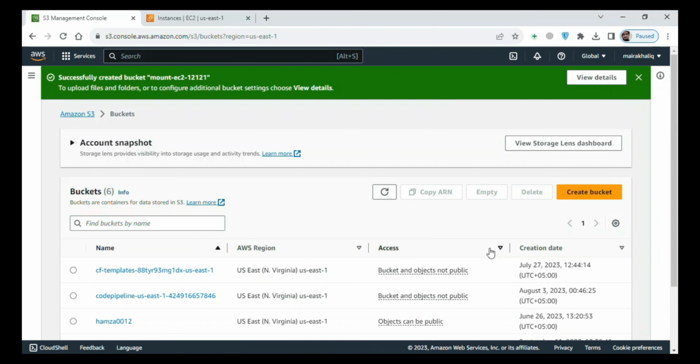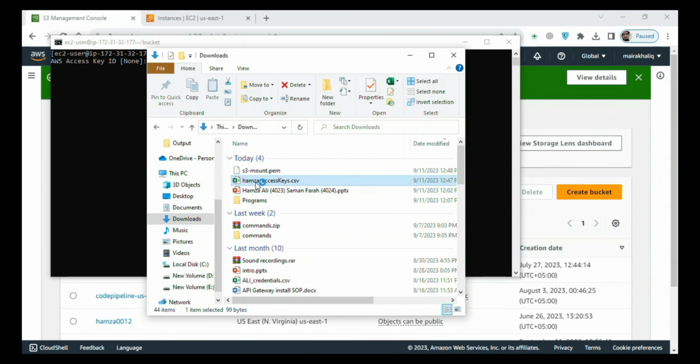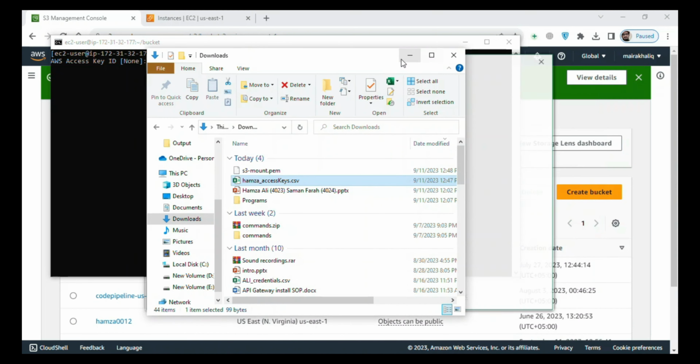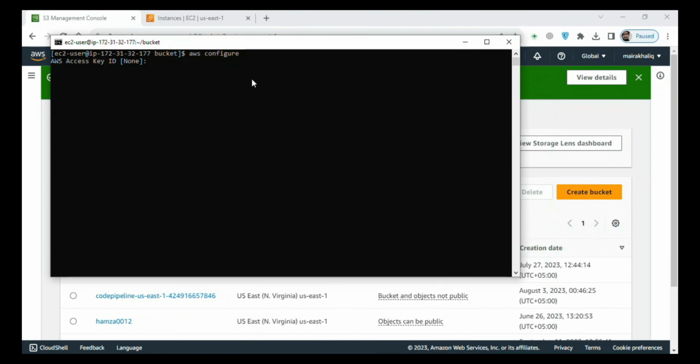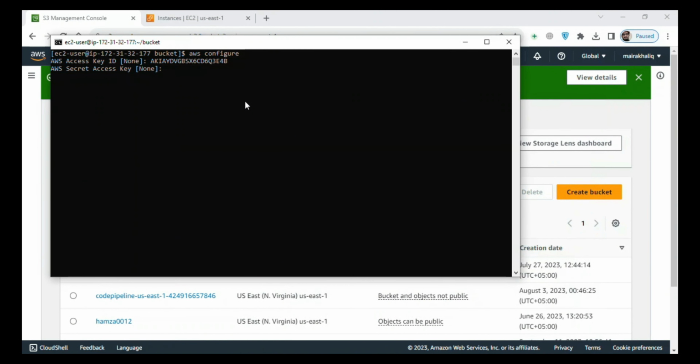Now I just log in with the AWS CLI using the access key which we downloaded before, right? With the command aws configure, I put my access key and now go with the secret key, right? You can't use my keys because I will delete the user after the video, so you have to create your own, right? You can mention the region or leave it.